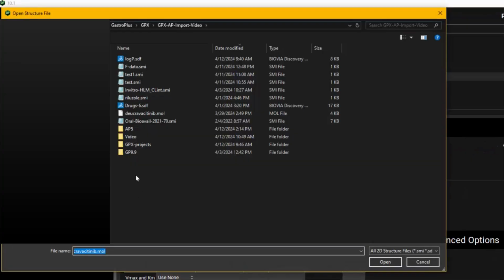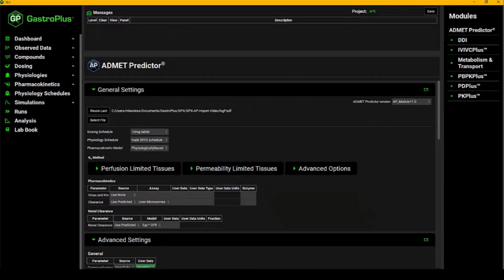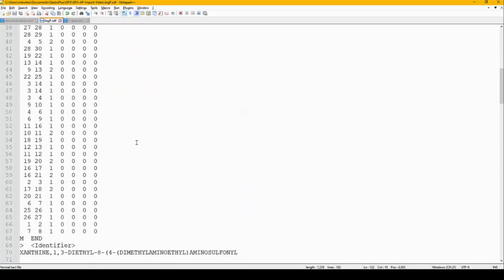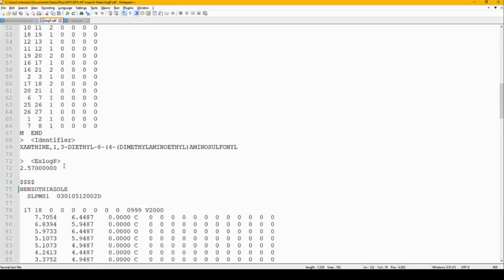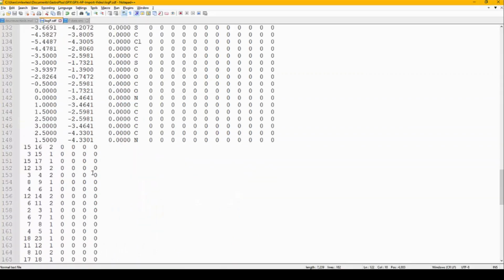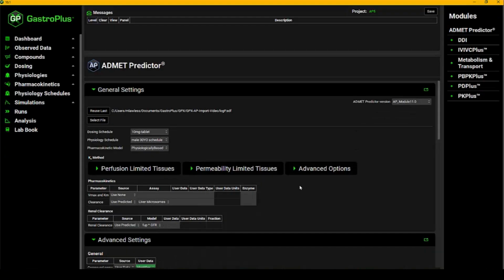So I'm going to select a file called logp.sdf, and we'll take a quick look at it in Notepad. So here's the file logp.sdf. Here's a header line for the first record, and then one of the attributes is the experimental log P, 2.57 for the first record, 2.59, and then for the final one, it's about 2.62. So you can just kind of remember that when we import that.